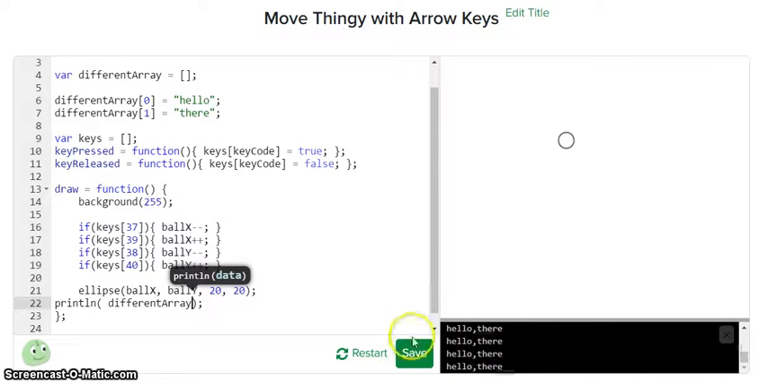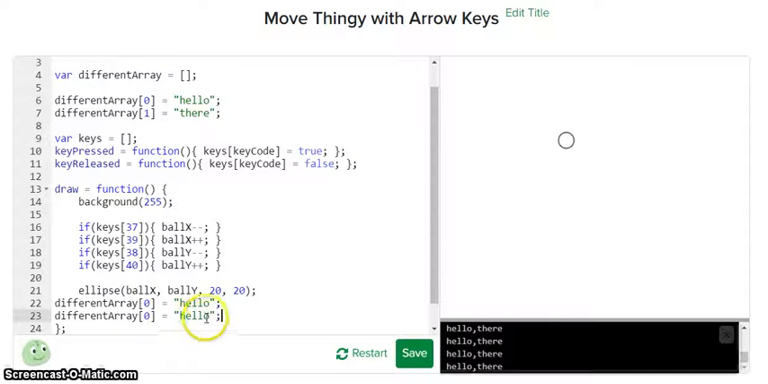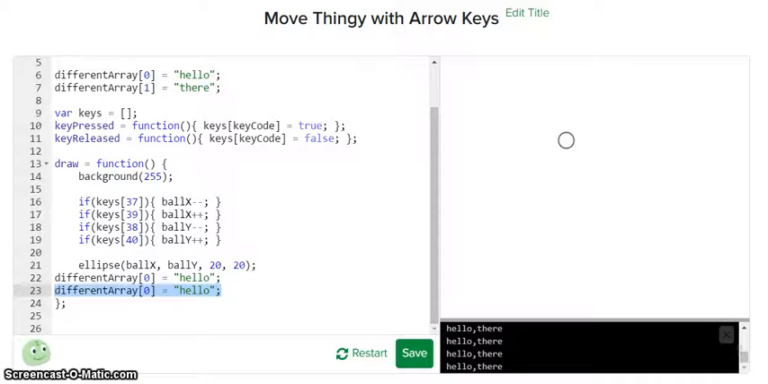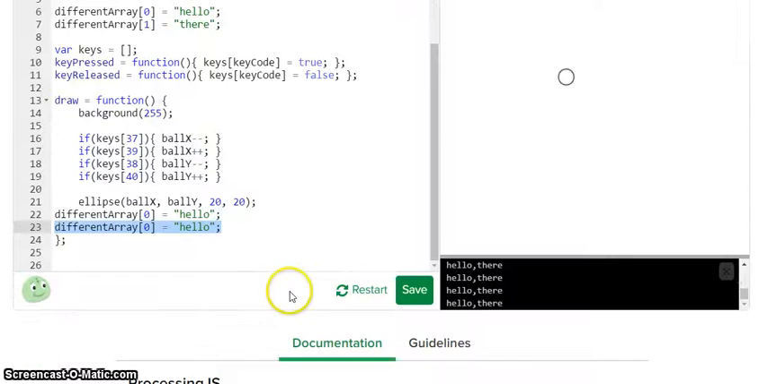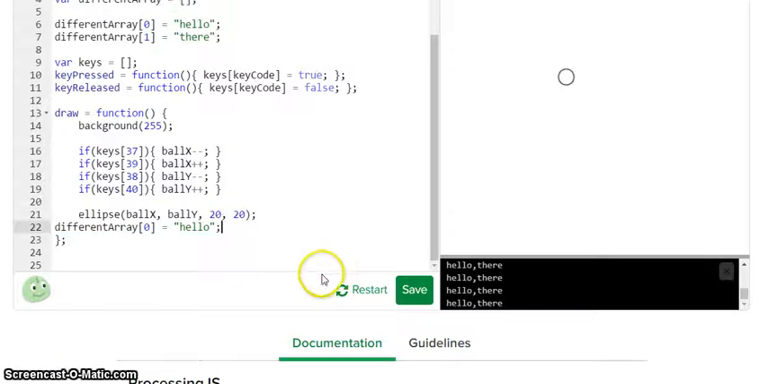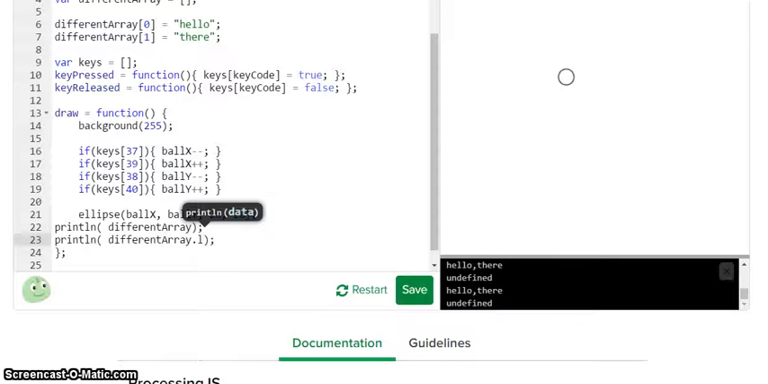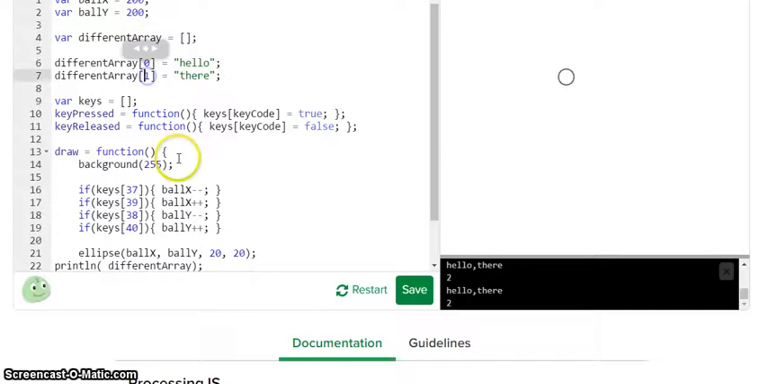That's all great, but let me also print my array length out here. I think I pasted over it. There, print line. Copy this, and instead of different array, I want also the length there. So it's a length of 2. I have two items in the array.